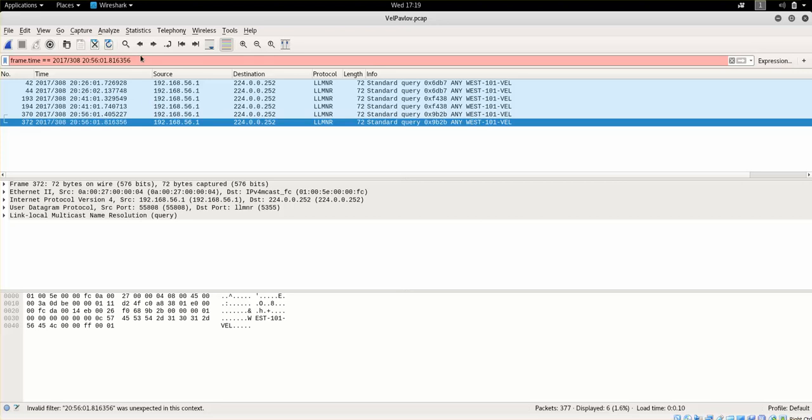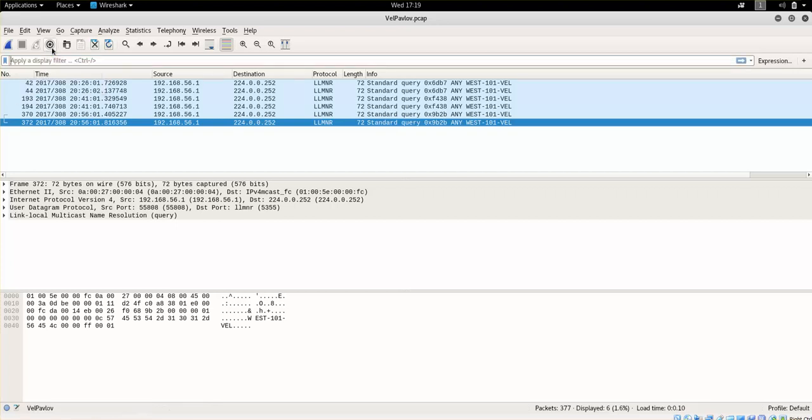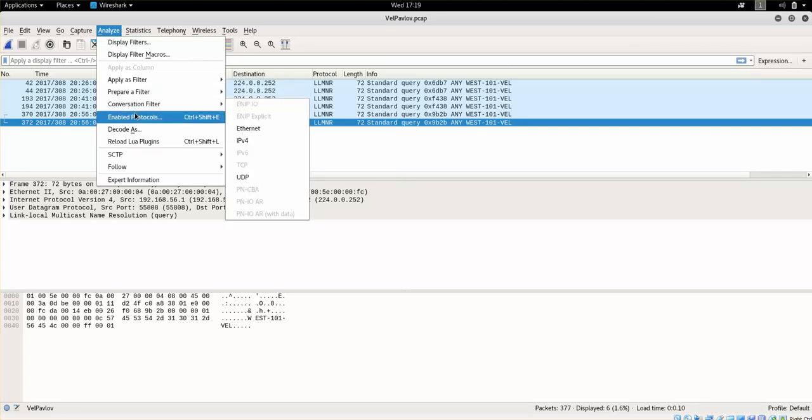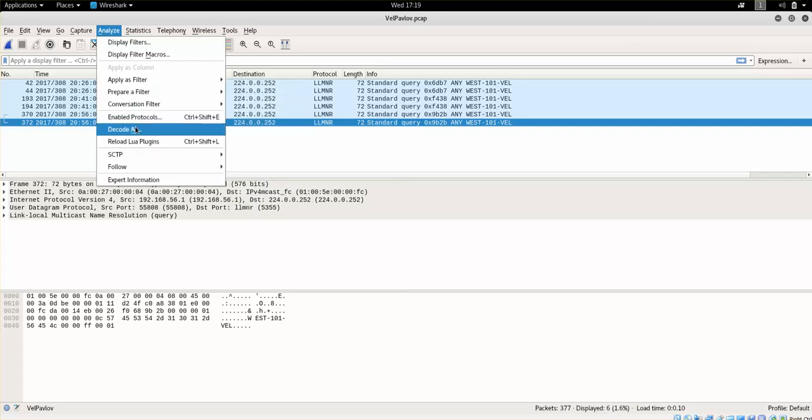Okay, so I'm looking for a particular date, time, selected. Okay, time frame. Okay, and there's no other match. What else can I do with the analyze? Prepare as filter, conversation filter, enable protocols, and decode as.